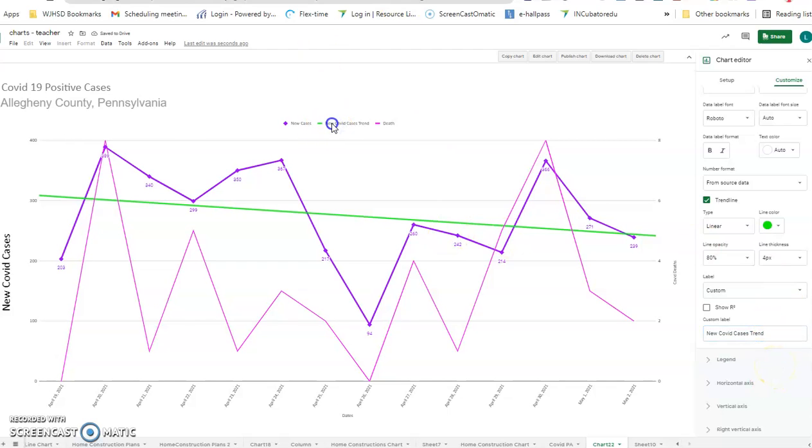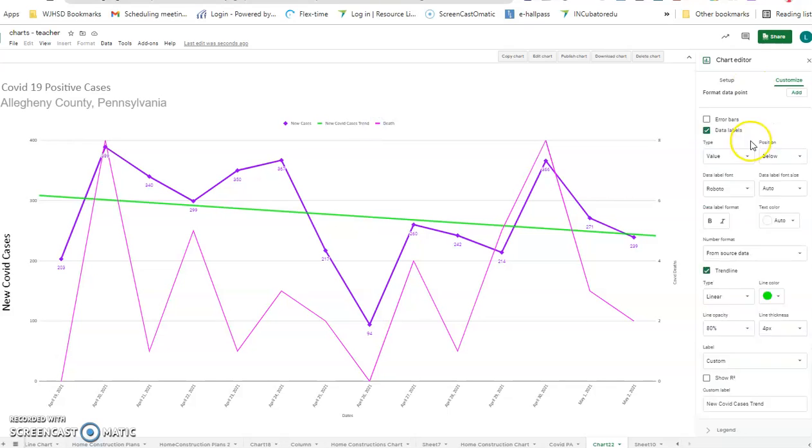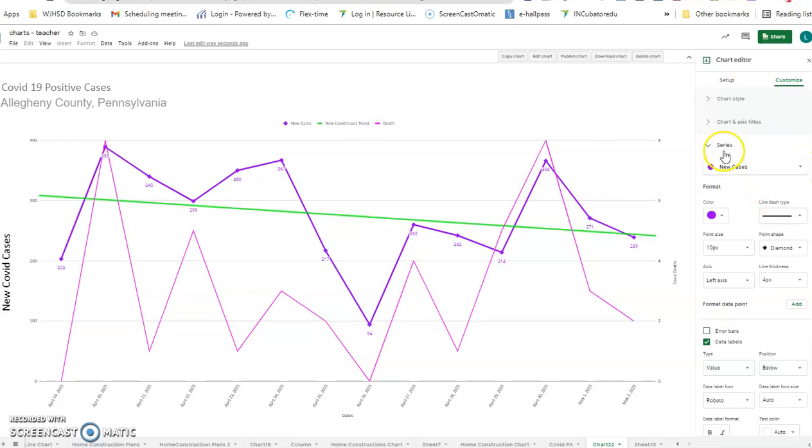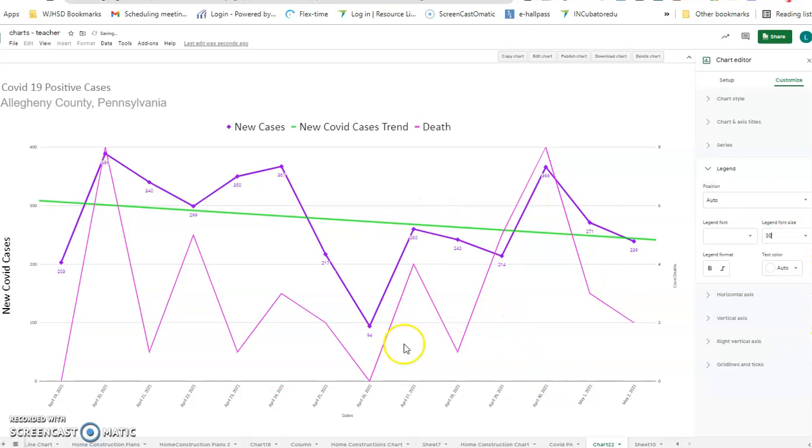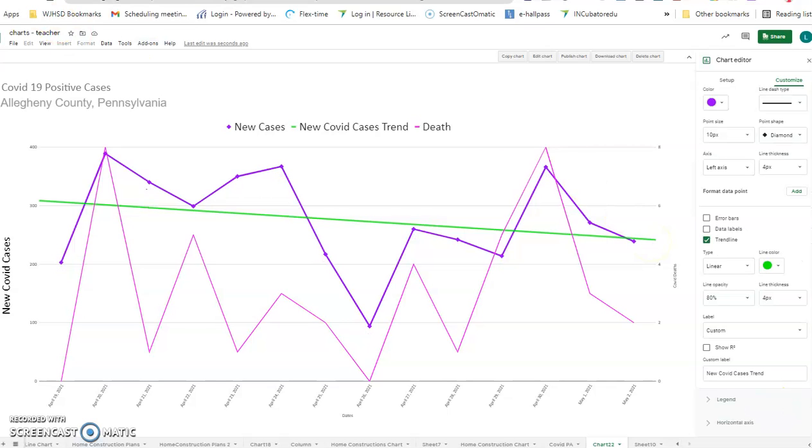I'm going to make my legend a little bit larger only because it is a little bit hard to see. So I will collapse that, go to legend, and then make that just as large. So you can see that the new COVID cases trend, from April 19th to May 2nd, even though there's a ton of new cases, it is actually decreasing a pretty good amount over that time period. So there you have it.